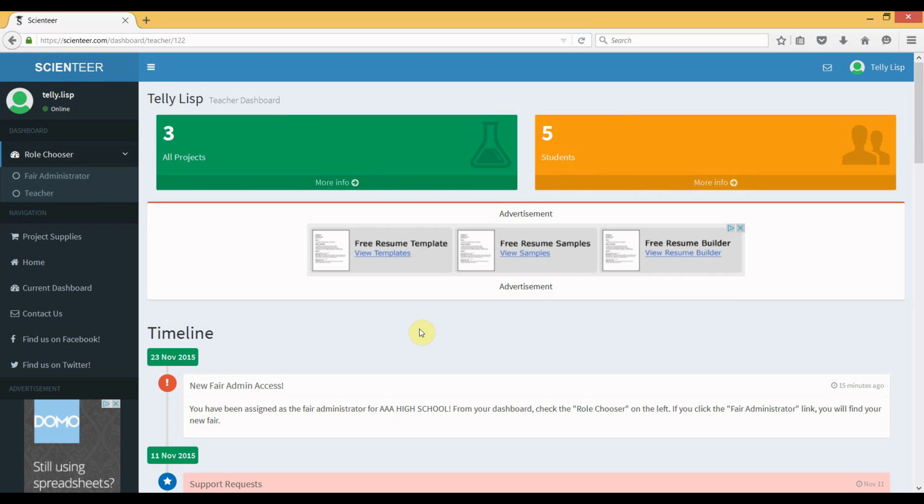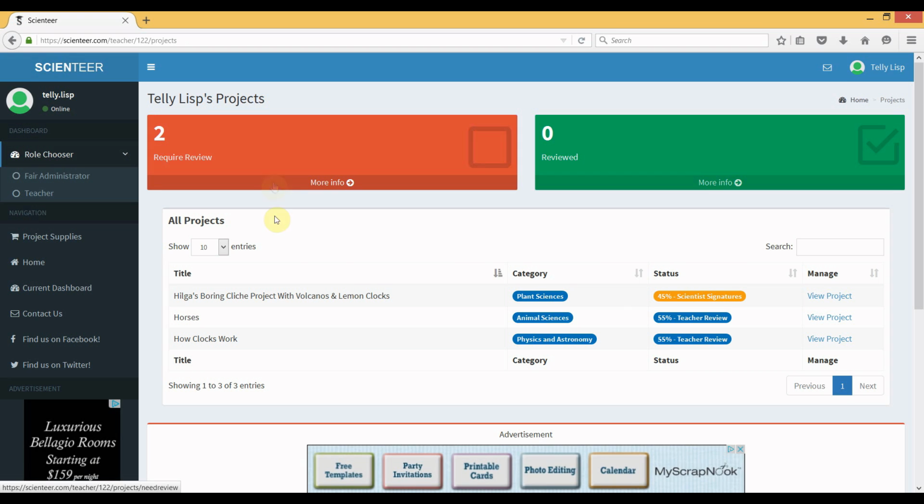Now I'm on my teacher page. If you're a teacher and you don't have any other roles, this is the page that you'll come to when you log in. We have projects on the left and students on the right. If we want to review a project, I will click on projects. I have a list of my projects down here.